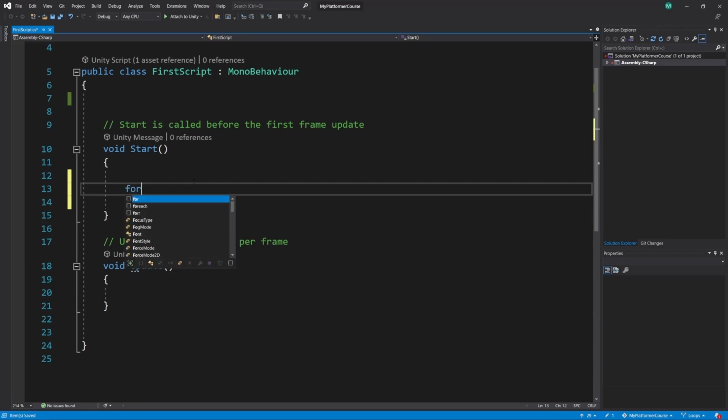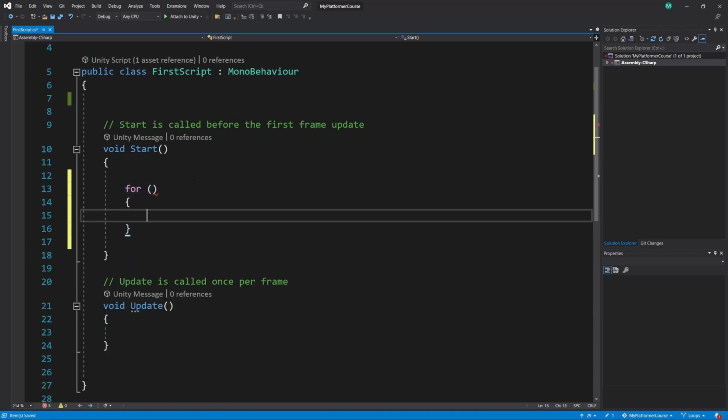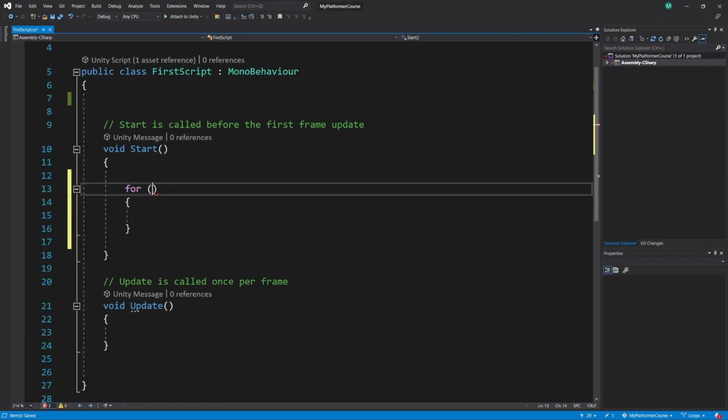To create one, we just type the word for, and then we put open and close parentheses, and then our brackets after. So just like an if statement or a method, the format starts off the same. And everything in between these curly braces is what's going to run for the loop. Now inside these brackets, for a for loop, we need three things.